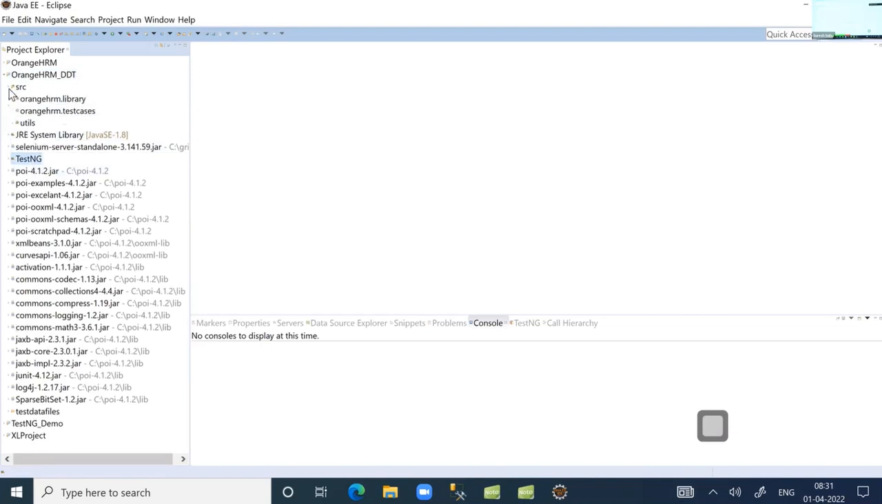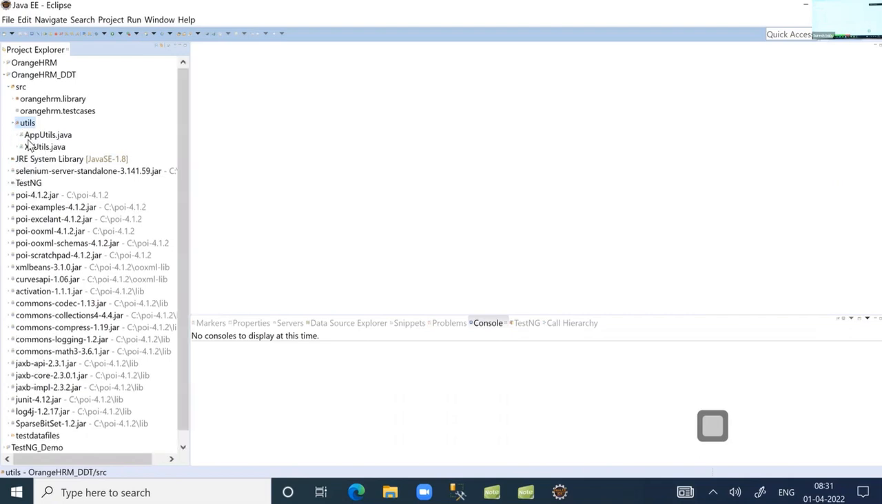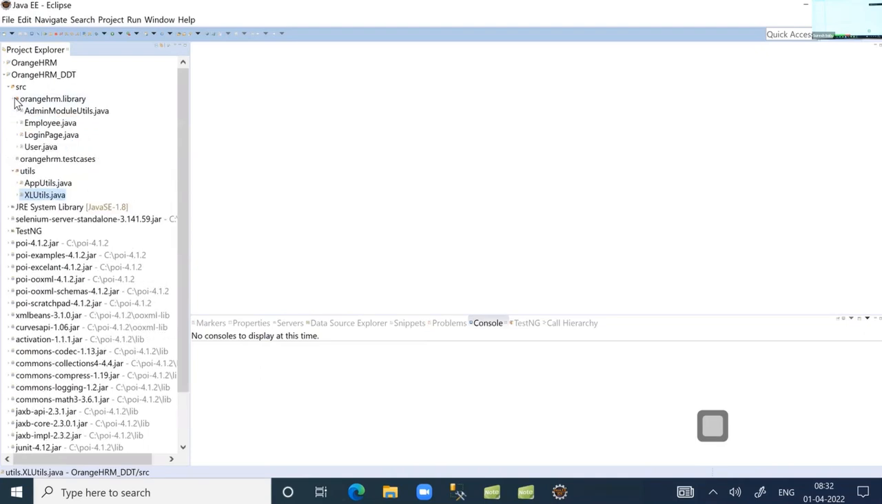Then we created one package with the name utils. App utils and Excel utils are available in the utils package. Already, while implementing the modularity framework, we have implemented some library page classes, all with corresponding functions available. Today we focus on creating test cases.